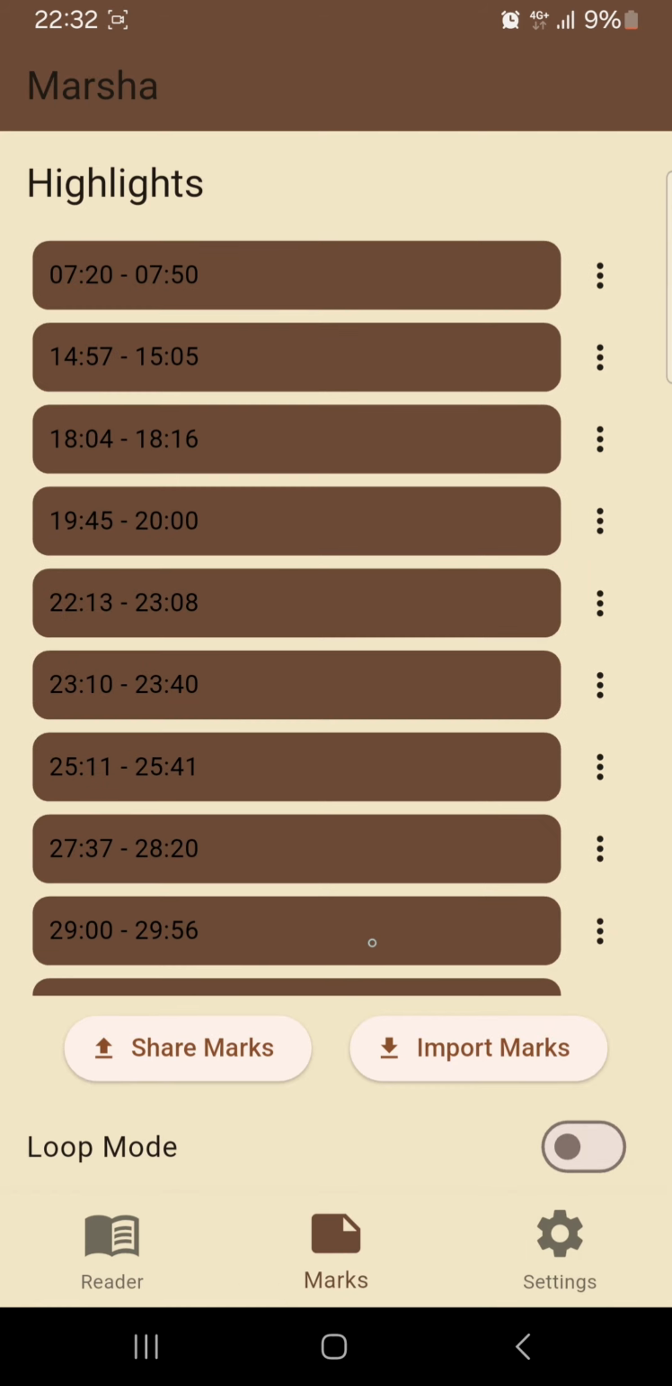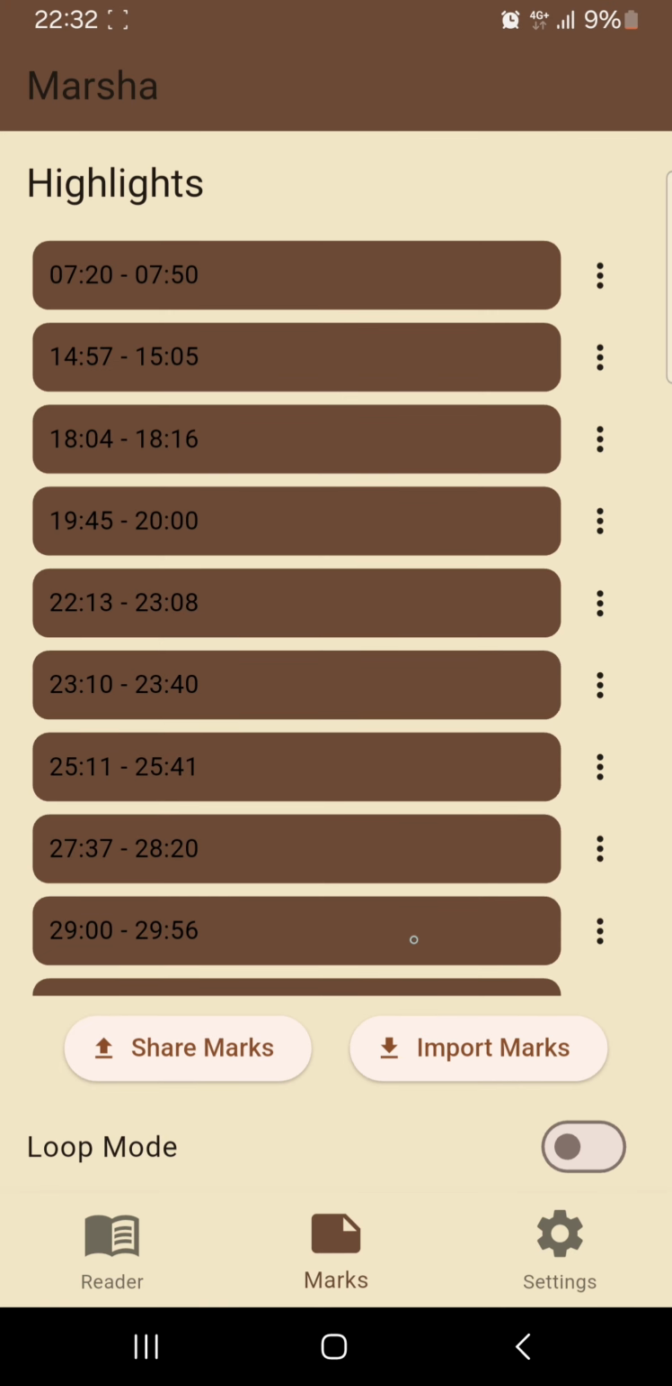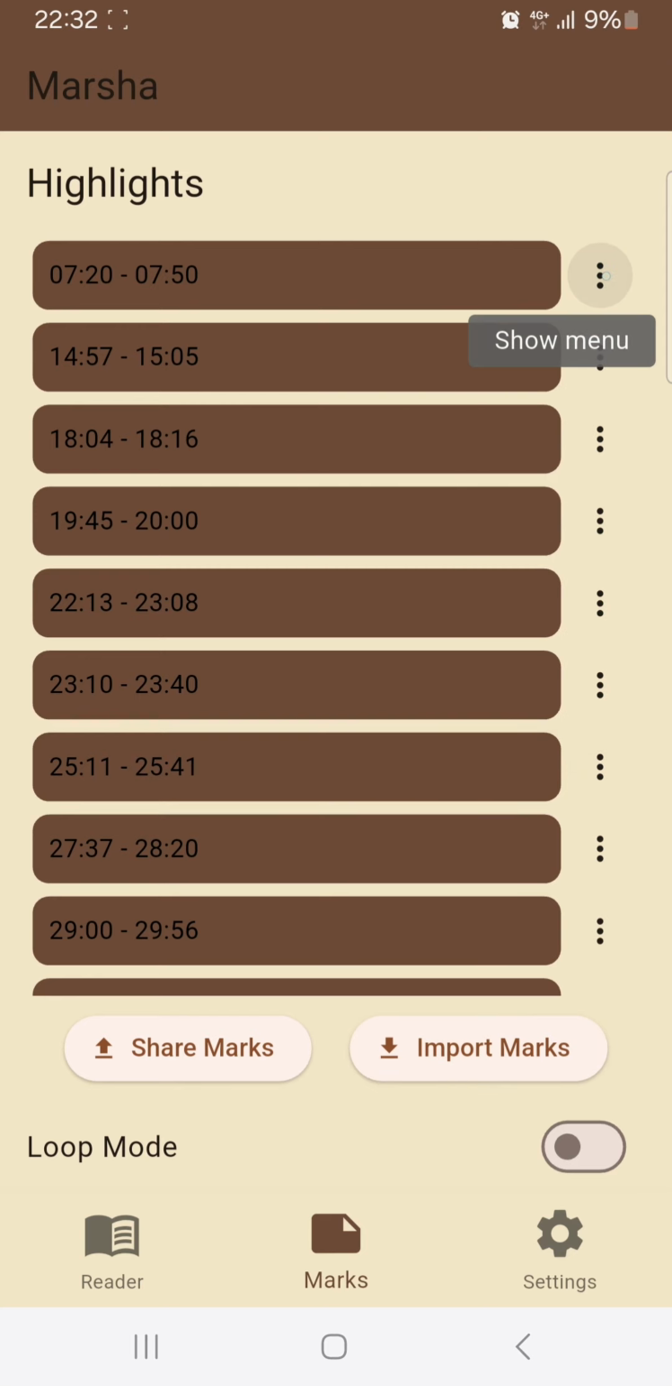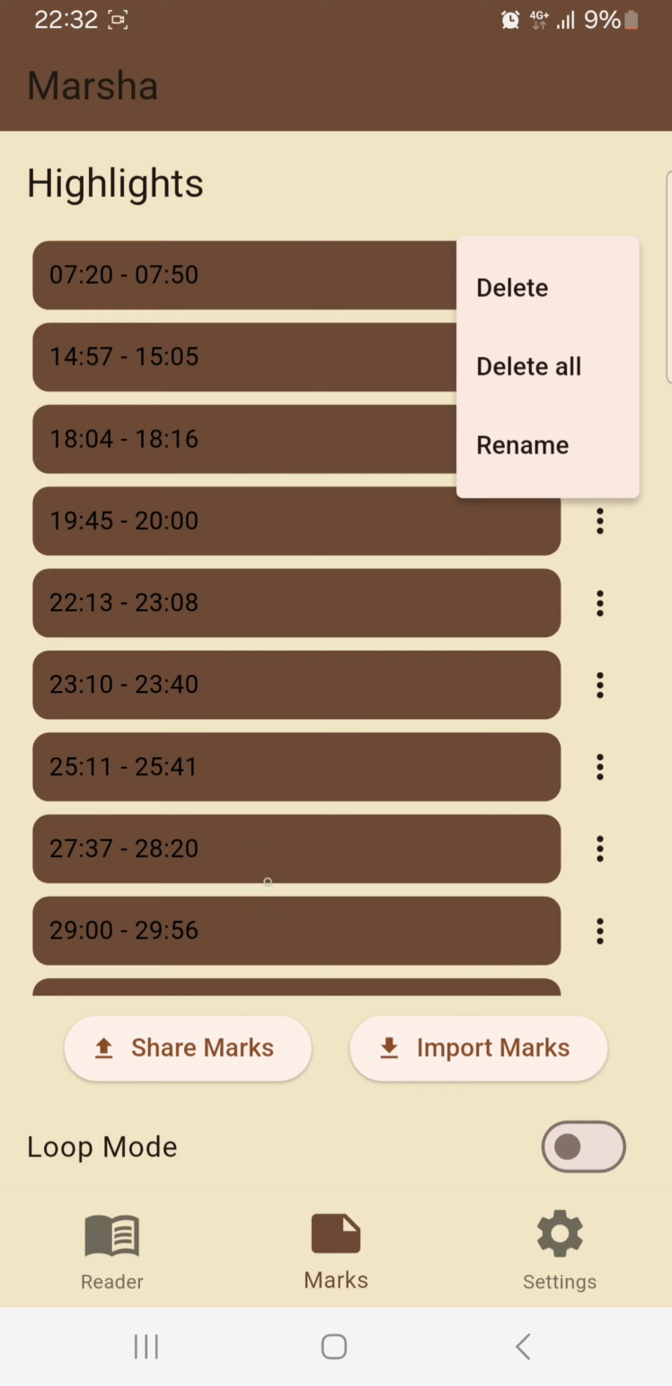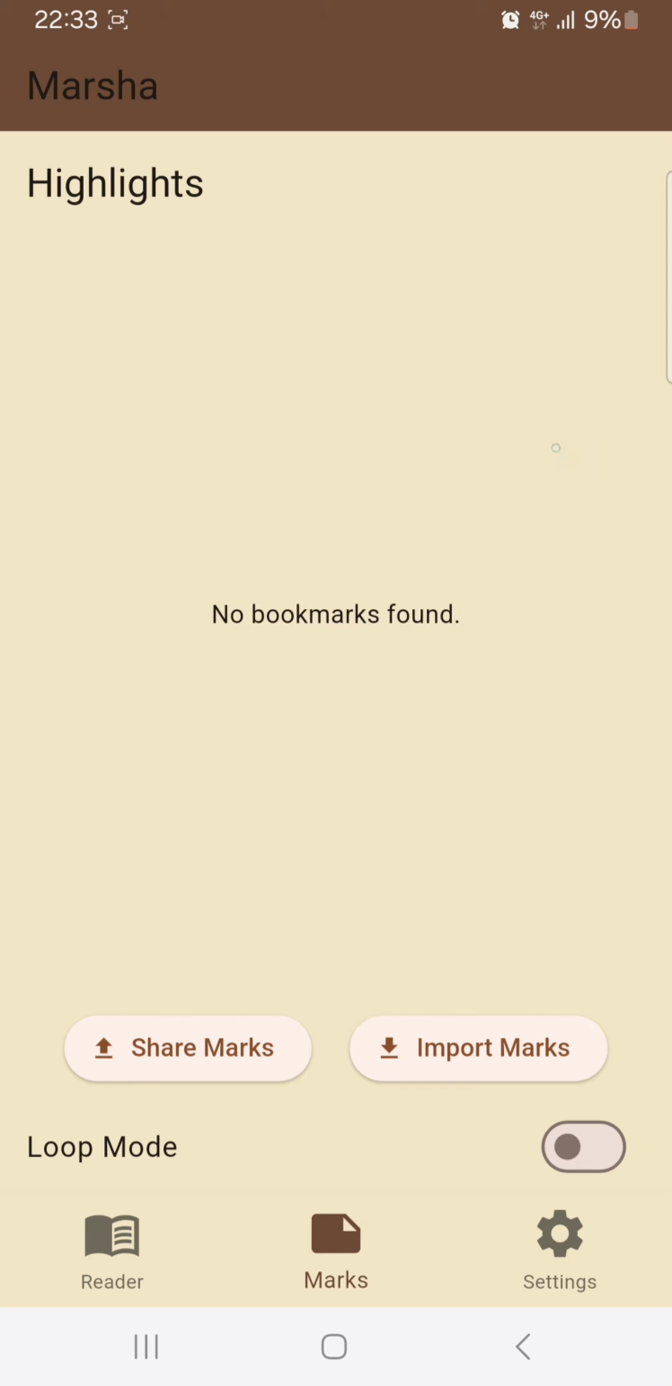And in this marks page, you can also share the marks of this book to a friend or to your family, and then your friend or your family can just import the marks that you send to them with this button. So if I delete all of the marks that I have here, then I have no marks.